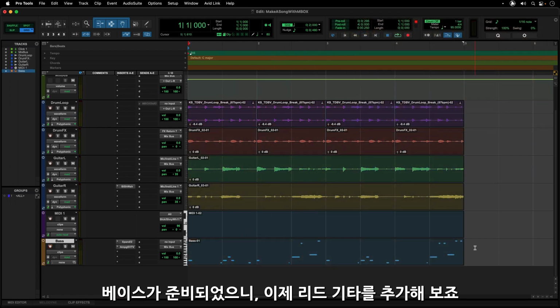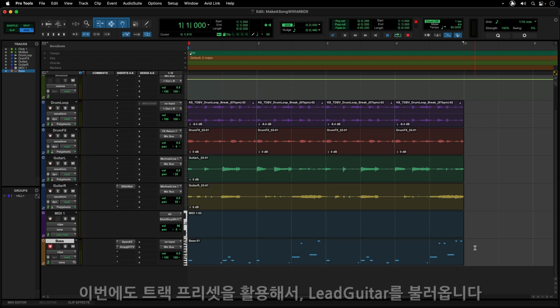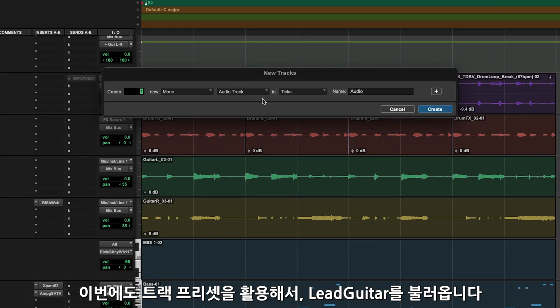Now that our bass is done, the next thing I'm going to add is a searing lead guitar part. Here we go. As you guessed, I'm back into my track presets.